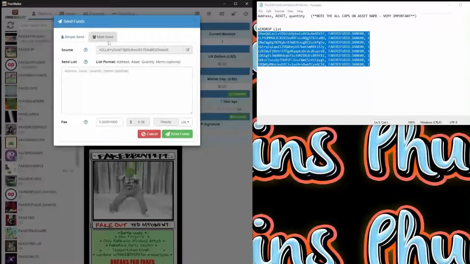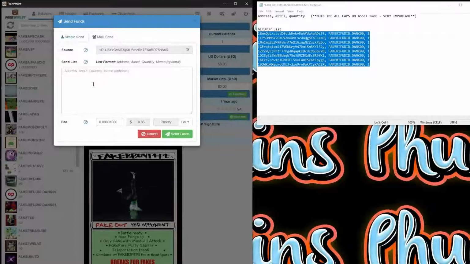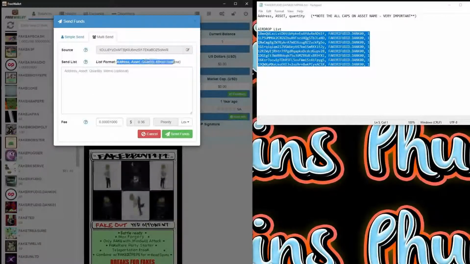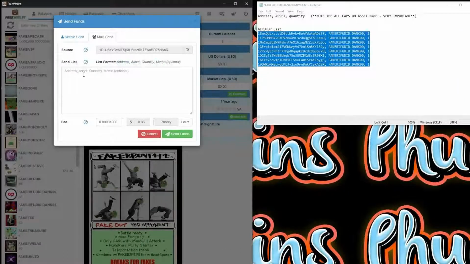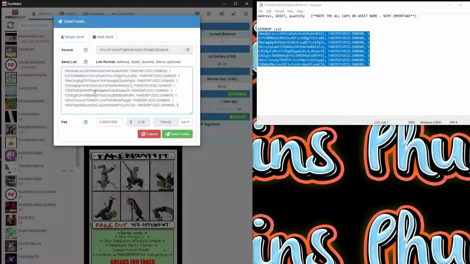So I'm going to click that multi-send tab, and I'm going to have a free form text box here that I can go ahead and paste in my information. And again, note the format. One thing I didn't cover is this optional memo field. I'm just trying to keep it simple, guys. You might want to do the same. So I'm going to go ahead and paste in my recipients, my assets, and my sends in here.